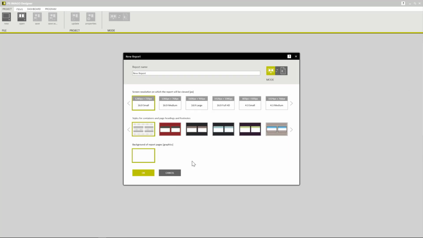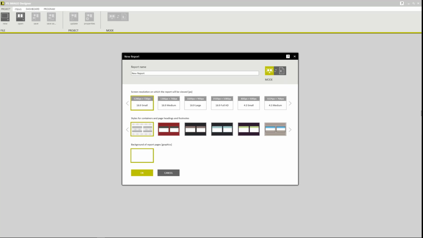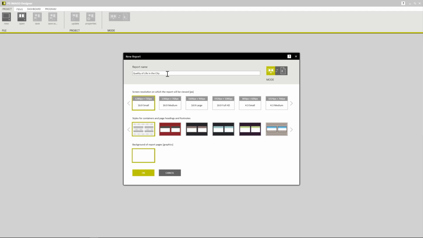In the first step, we need to provide a project name, which will be visible as the title in the newly created reports. Enter Quality of Life in the City. On the right side, we can decide in which mode we want to create the report. By default, it is created in dashboard mode, but it is worth remembering that the report can also be prepared in document mode as a detailed report, which we can then save to Word or PDF.